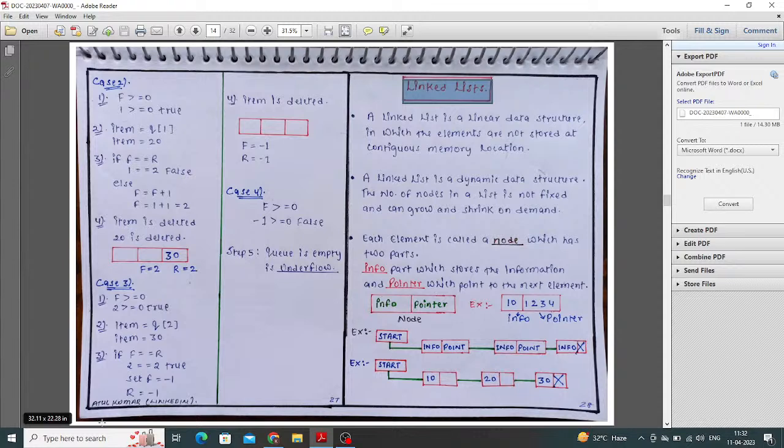So in dynamic type, during the execution and during the running time, we can shrink and we can grow the size of the linked list according to your need. So the number of nodes in a list is not fixed and can grow and shrink on demand. So it's really efficient to store the data, because according to the running time we can shrink and grow the memory.